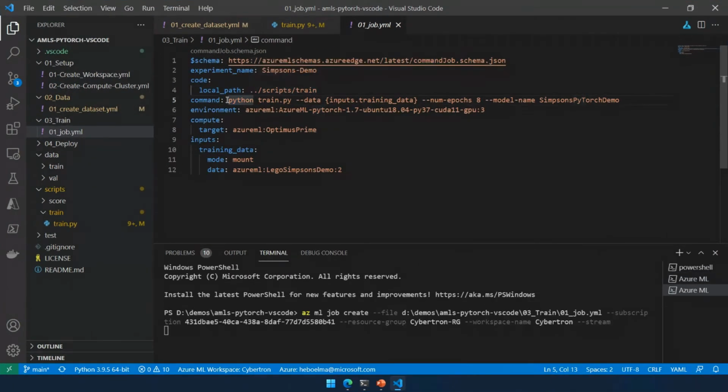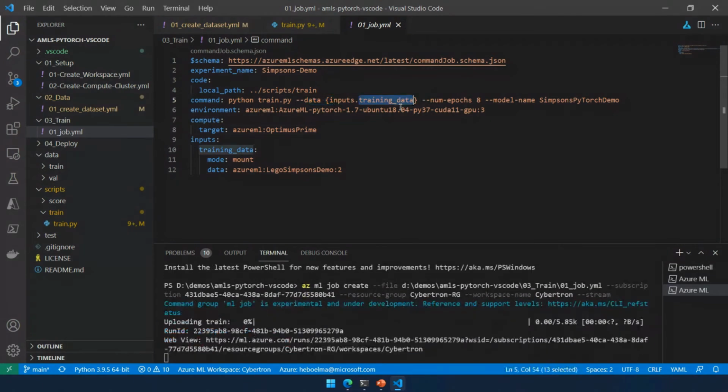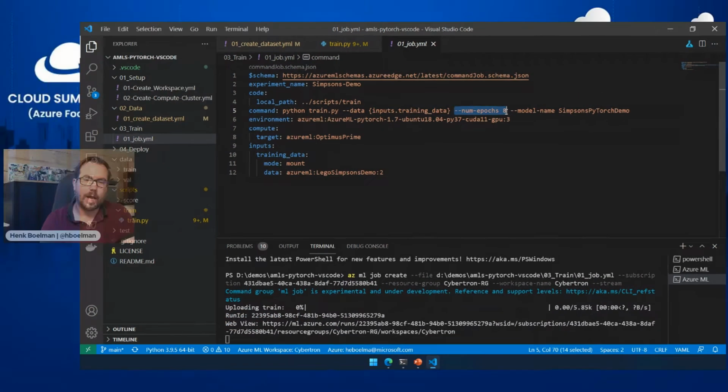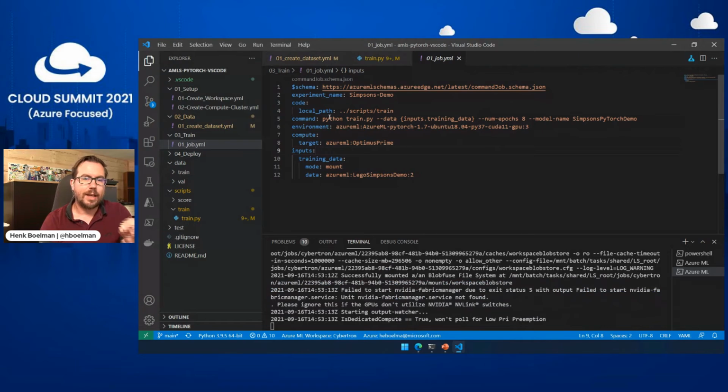It has the training scripts, and this is the command that it will execute when the training script is uploaded to the cloud. So it has train.py, it has data. I'll get back later to where the data is coming from, the number of training rounds, and the model name. And this command will run in an environment.